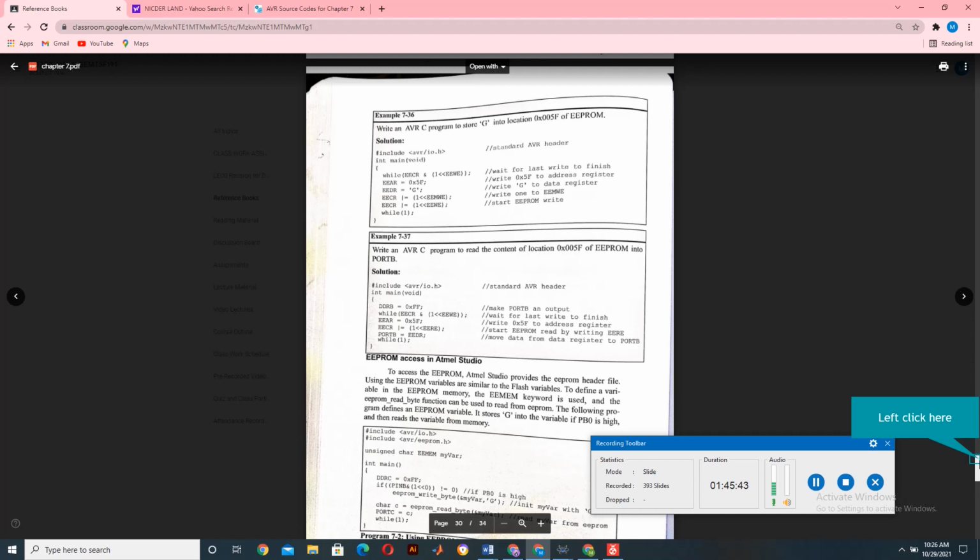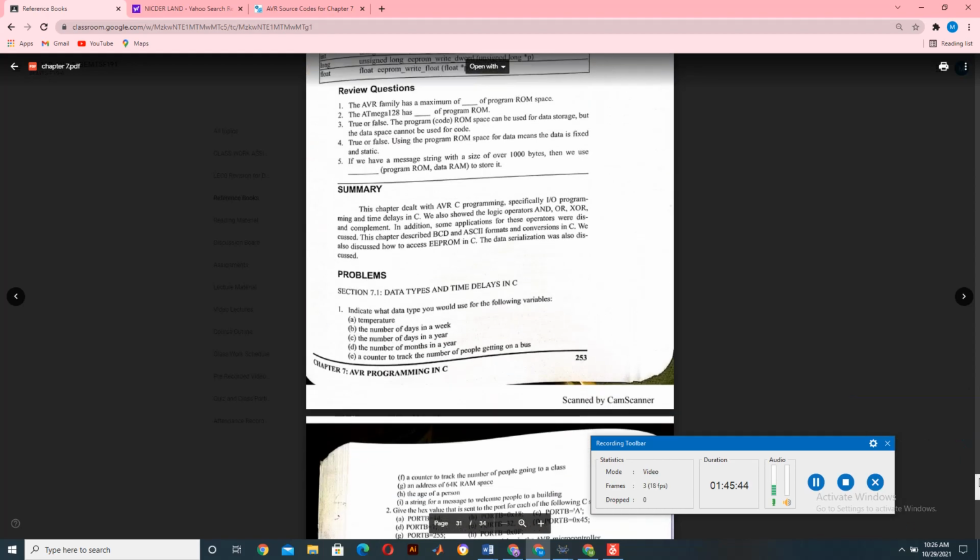And then, as we do not have to write in it, we simply have to read it. So instead of W we use R, and that starts EEPROM to read by writing EERE. Then on port B we would display the value that is stored in EEDR, means whatever it has read it would store the value and display the value on port B, and move the data to port B. And that's it. The chapter is ended. All examples.